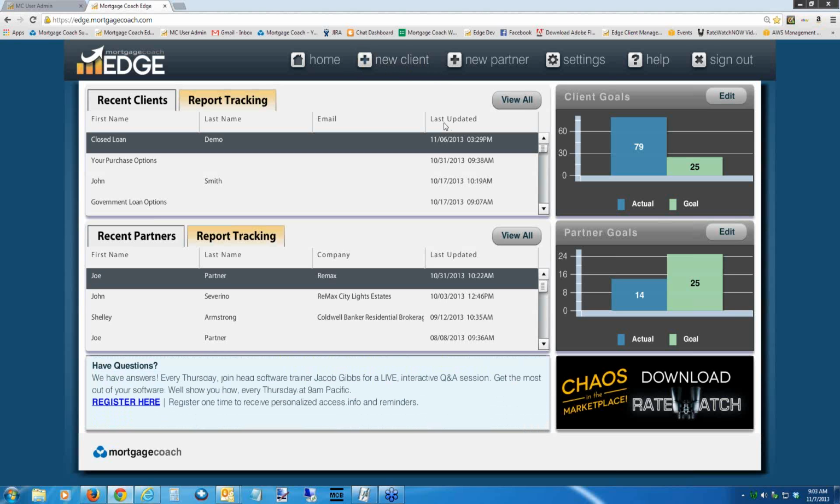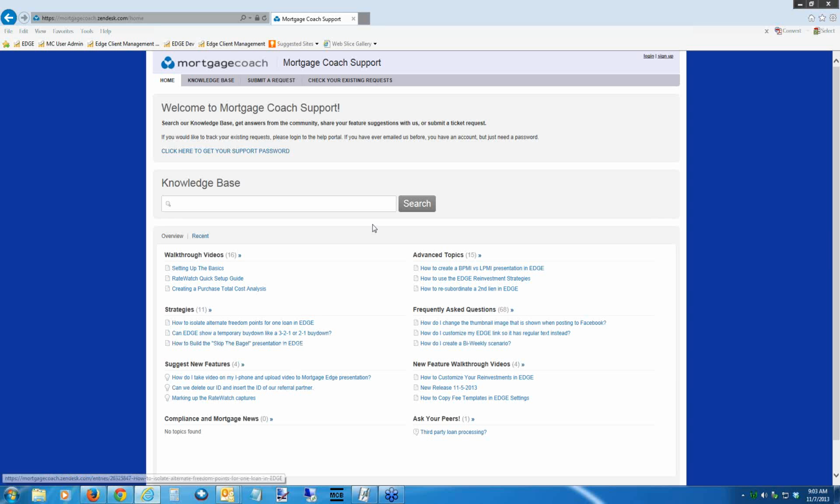So anytime you want to get help, just hit help up here in Edge. Now when you do that, it's going to take you to our knowledge base, and this is what it looks like. So you'll see at the top it says Welcome to Mortgage Coach Support. Now you'll notice that by default when you come in, you're not logged in. So you can access all this material without logging in if you want to. However, I would urge you to log in, and I'll show you why.